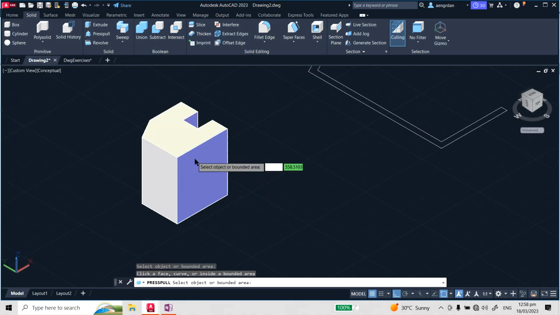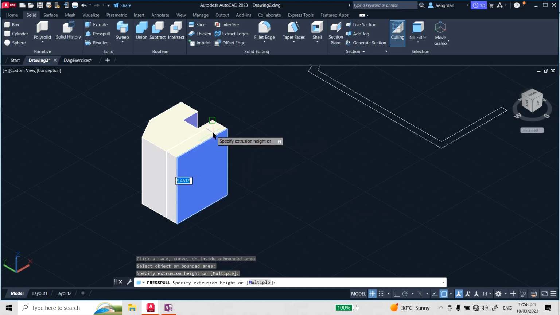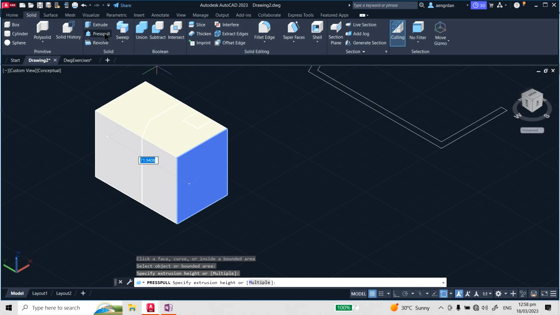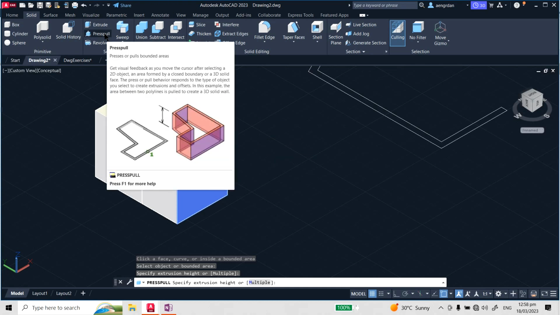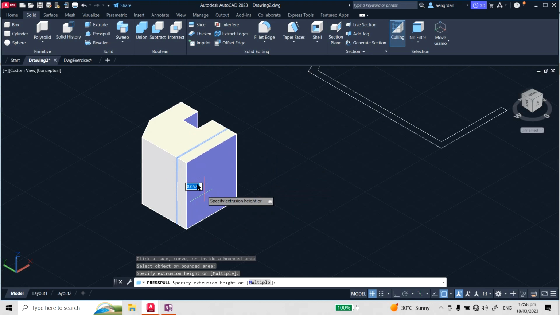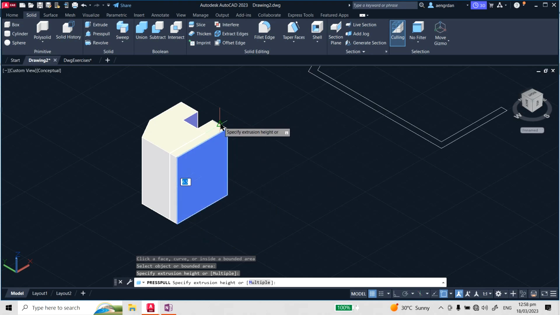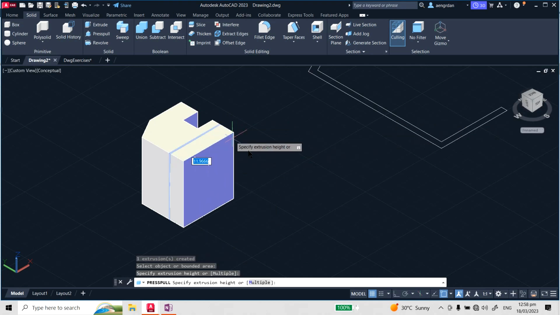So if we select this face right here, you see that you have a visual response, or feedback, it says here, visual feedback as you move the cursor after selecting a 2D object or an area. So you can just extend this portion of this area. You can extend that, or you can also reduce that, right?